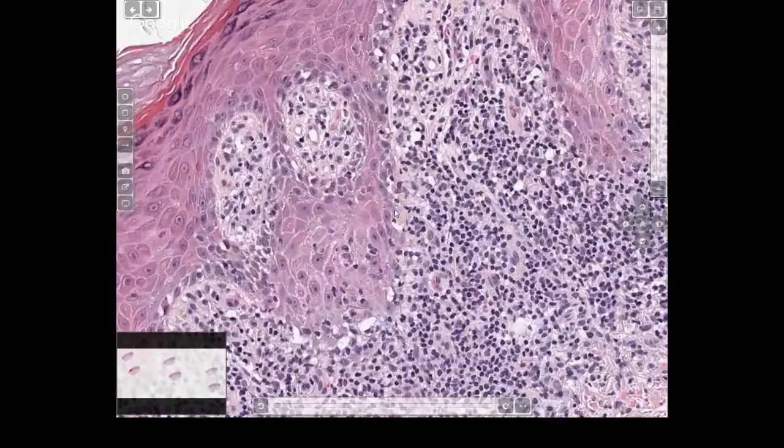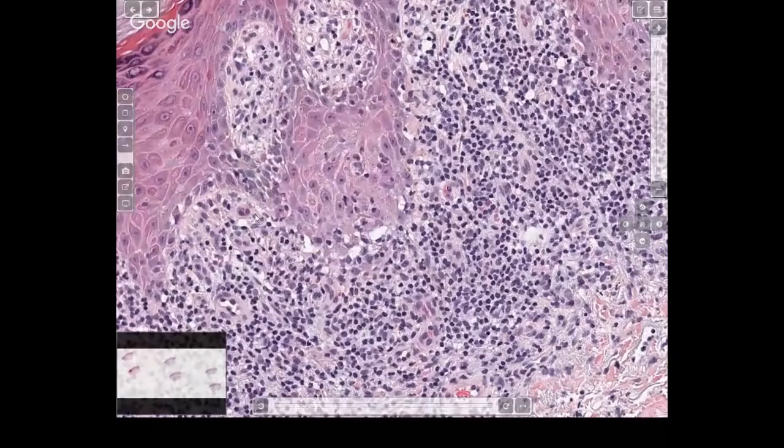colloid bodies. So what do you mean by colloid bodies? These are pink keratinocytes that have lost their nucleus. Some people call them colloid bodies, some people call them Civatte bodies. They all mean the same thing. They are mostly dyskeratotic keratinocytes that have lost their nucleus.